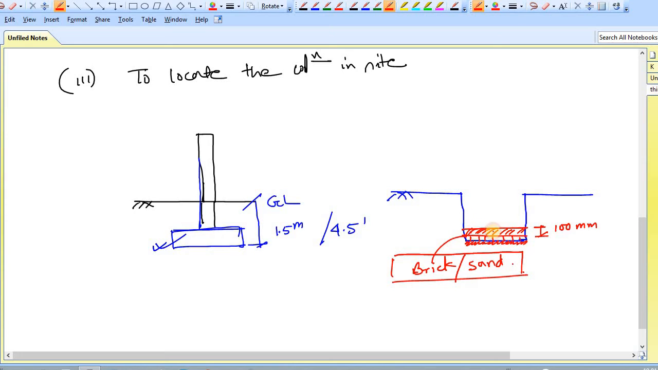Okay, so this is a rough concrete layer, and this concrete is known as plain cement concrete or PCC. And in this plain cement concrete, what is the composition? 1:3:6, where 1 is cement, 3 is sand, and 6 is stone or coarse aggregate. Okay, so now you are ready to put your foundation.